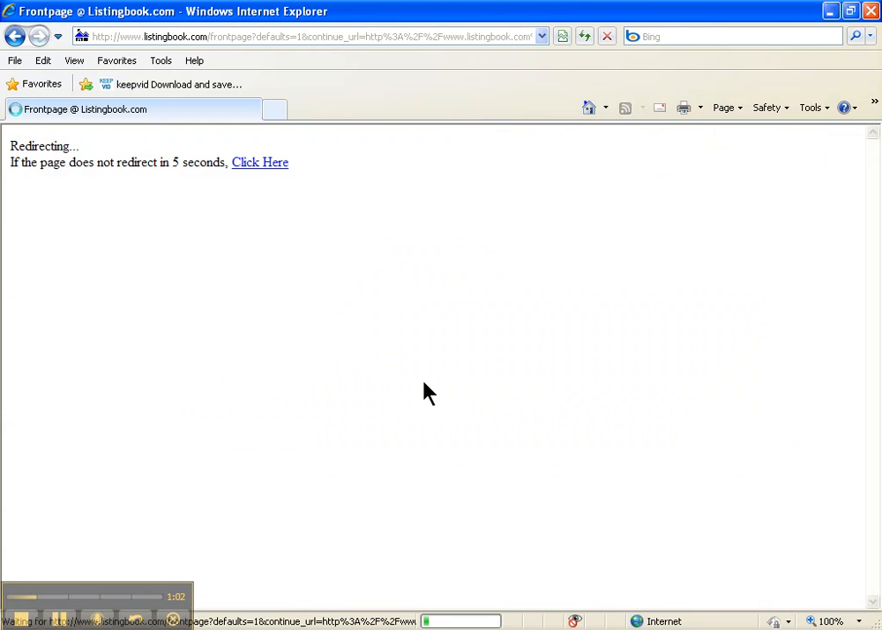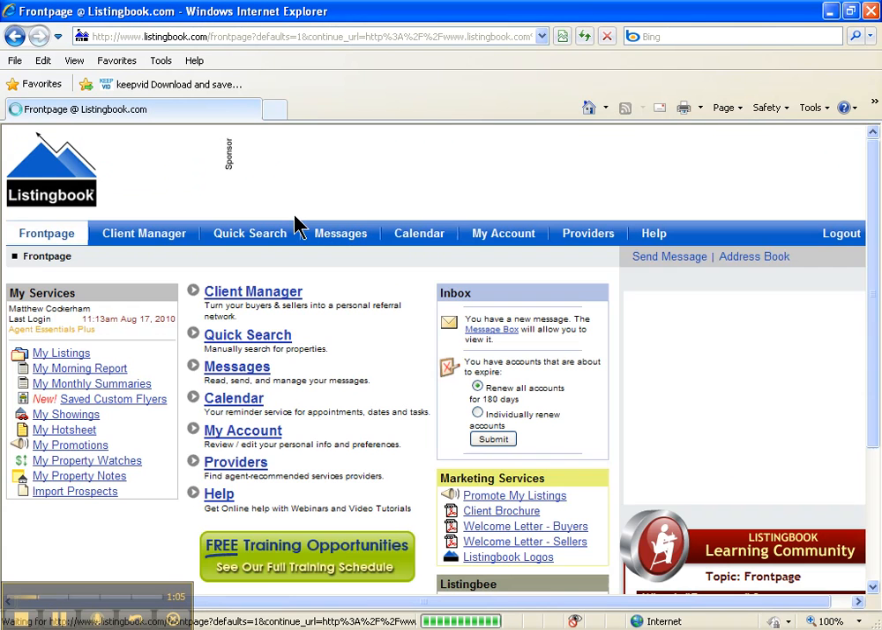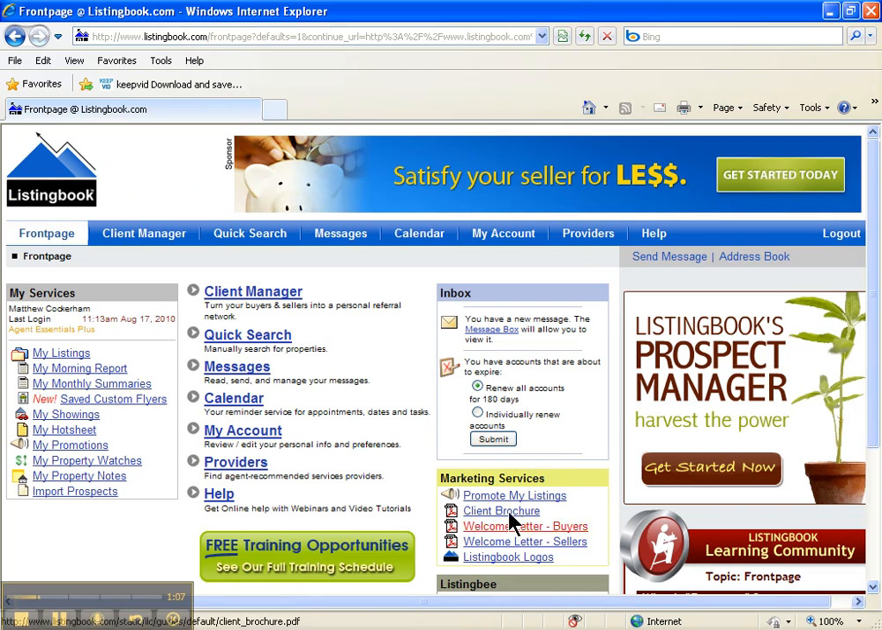If it doesn't redirect in 5 seconds, click here, but it looks like everything is loading up. And now we're logged into ListingBook. Looks like we've got a message. That's what that little thing there was. What we want to do today is called promoting our listings, or a property promotion.